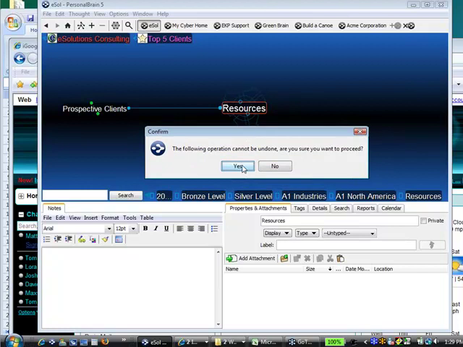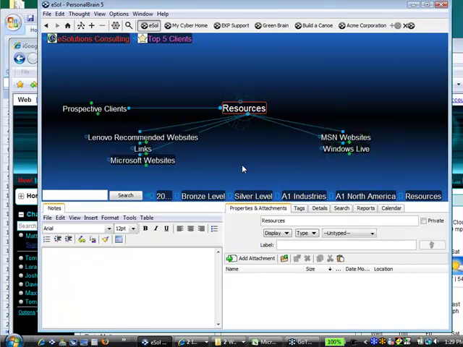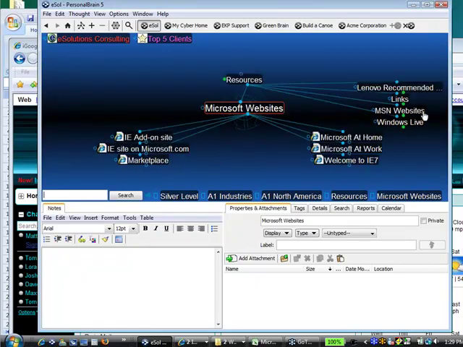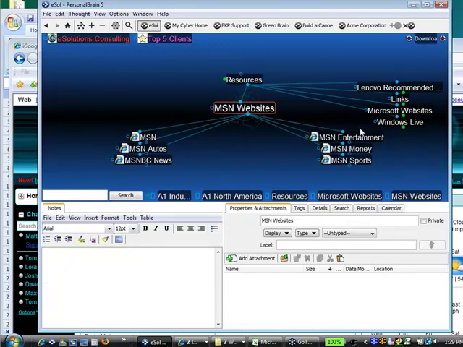It verifies, are you sure you want to complete this task? Yes, I do. And it's simply, one by one, attaching all of those thoughts in the same structure that it was created in the favorites, as child thoughts of resources. So we'll just give Personal Brain a moment to process here. And there you go. Within just a few seconds, I have now 5 child thoughts of resources, and all of those are broken down into the subcategories, which is an exact representation of how my IE favorites were associated in Internet Explorer.